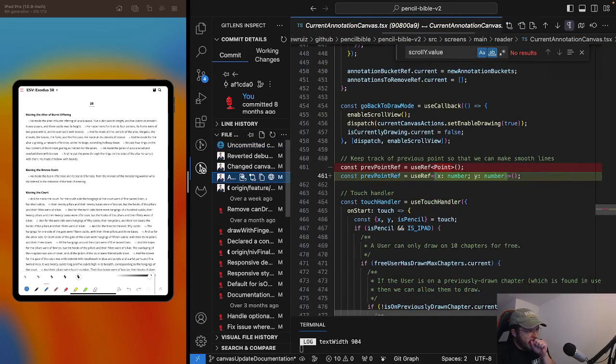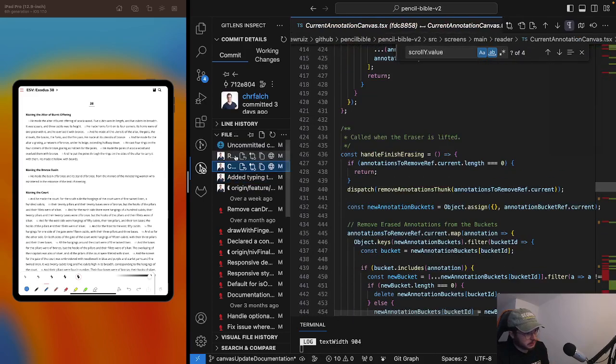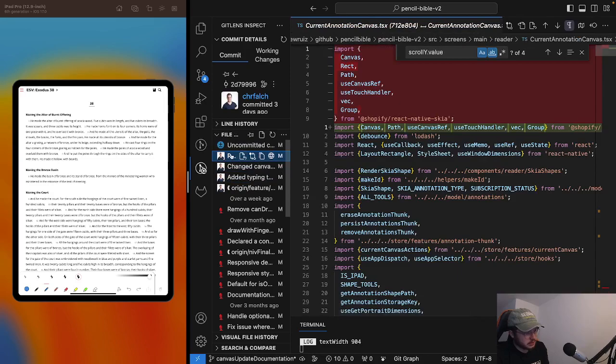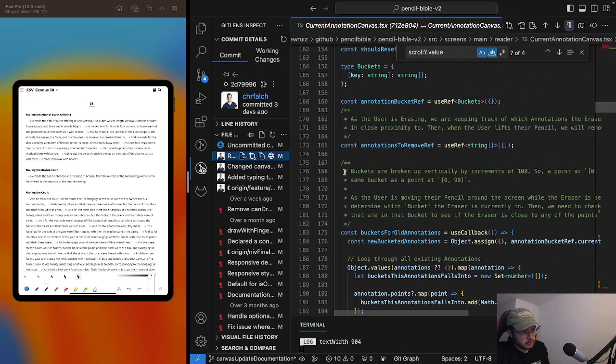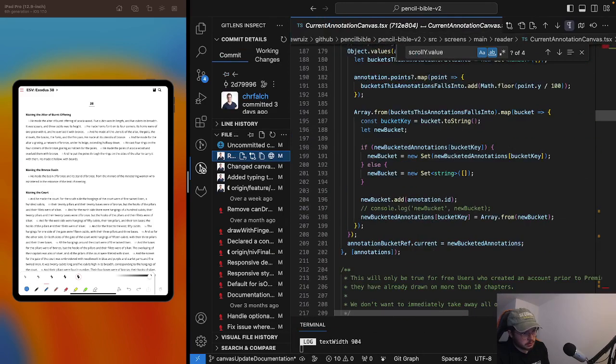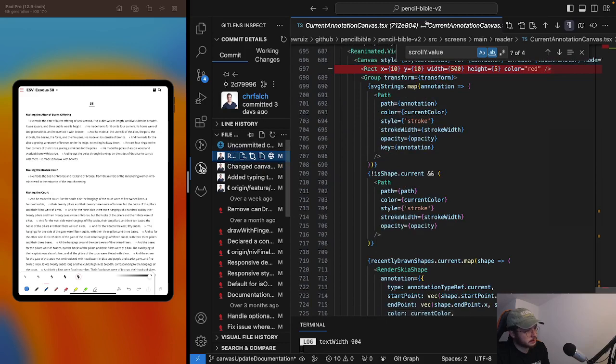Oh, excuse me. Okay, what's up here? What does it say? Reverted debug commit. Direct. All right, sweet.